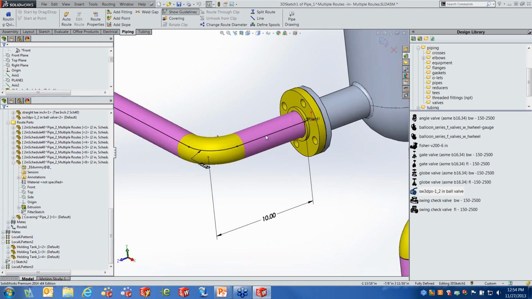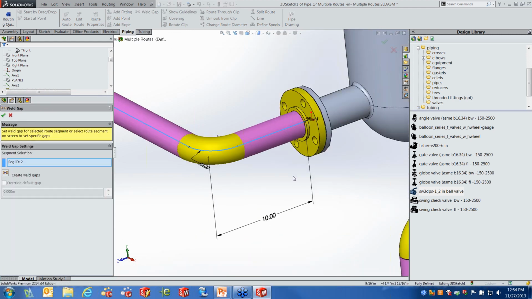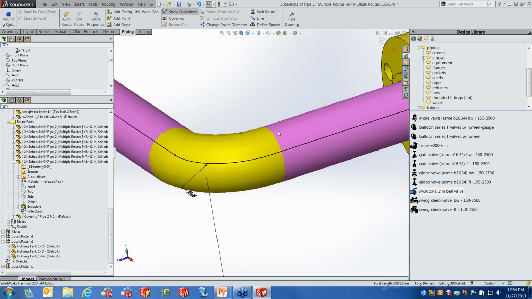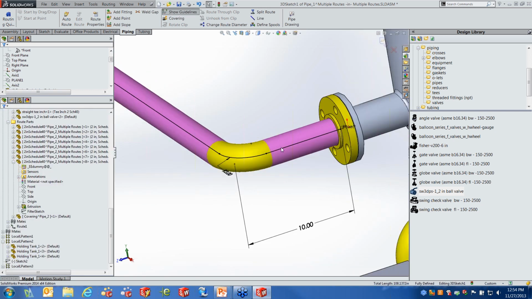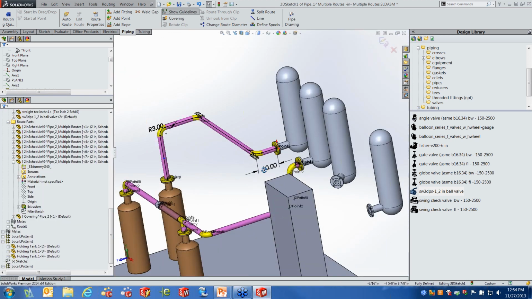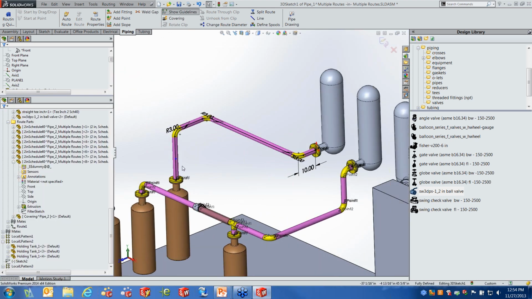Also, if I needed a gap for welding, I can add those individually, where I can create weld gaps, specify a distance for the weld gap, and it will actually create those in the areas that you need a weld gap. So all these things can be done individually using your right click, including the ability to add slope to your, I'm sorry, into your pipe routes.